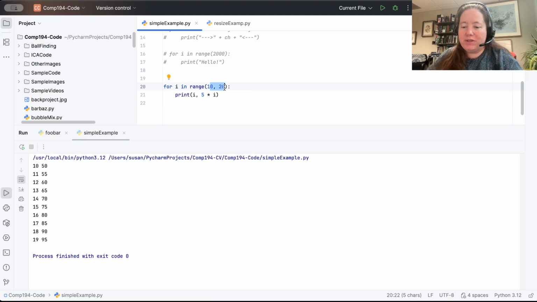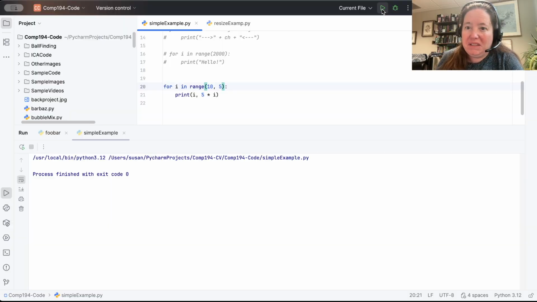If I gave it numbers that were out of order, suppose I said start at 10 and go up to, but not including 5, I'm just curious if I'll get an error. I don't think I'll get an error. I think it just won't do anything. Yeah, it just didn't do anything. It skipped the loop entirely because there are no numbers in the range that I've given it, starting at 10 and going up to 5. Not even 10 is in that range. So it just skips the whole thing.